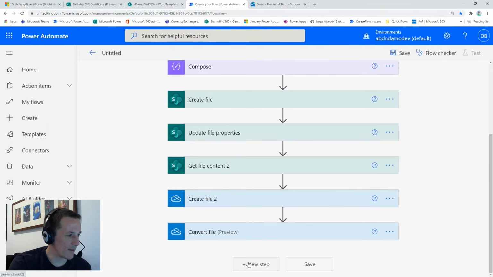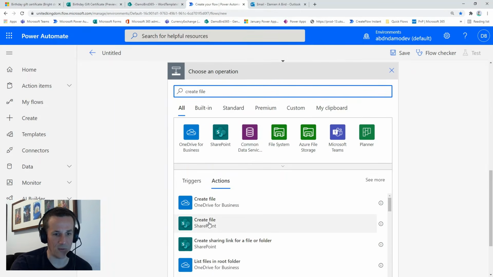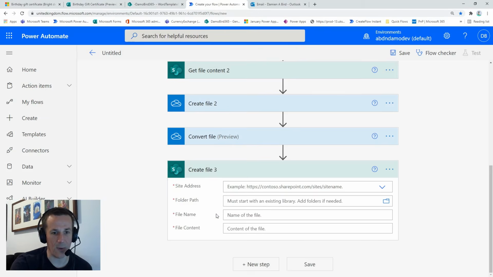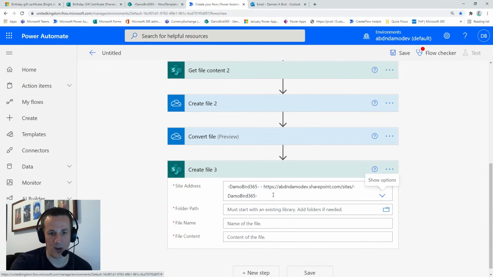Now we could add in a stage here to delete that file, but I'm going to leave that to you to investigate yourselves. The last step I'm going to do here with regards to creating files is to create a copy of this on SharePoint. That's just a personal thing, it's the way I've been taught. OneDrive is really for your personal documents.